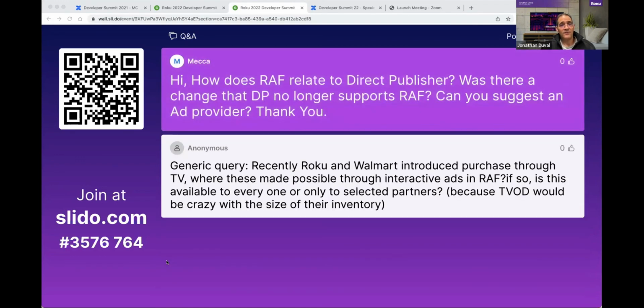How does RAF relate to direct publisher? Was there a change that direct publisher no longer supports RAF? Can you suggest an ad provider? Okay, so I think RAF might have been taken out of context here. RAF is a client-side library that helps with ads functionality. It's like a toolkit almost for developers to use to track ads, to request ads, to parse ad responses, that sort of thing. RAF is a part of direct publisher.